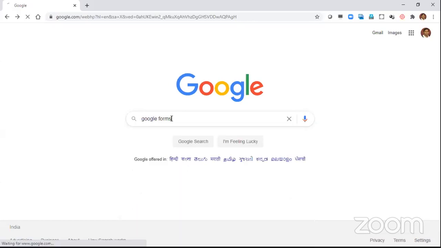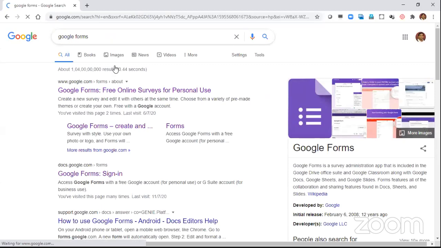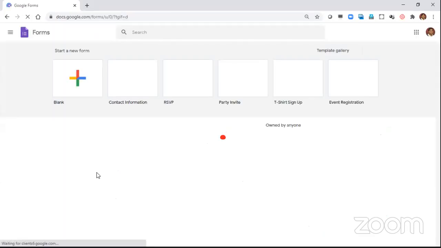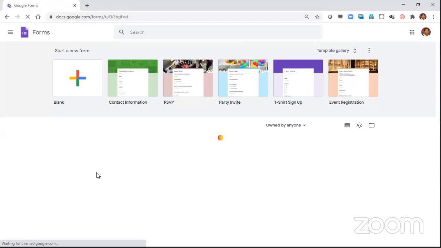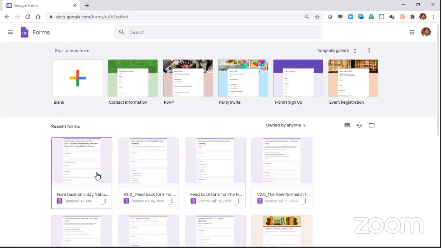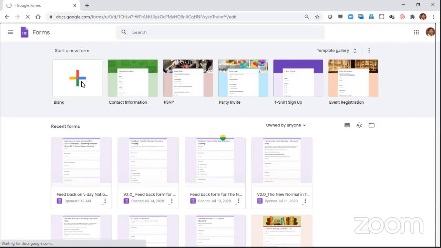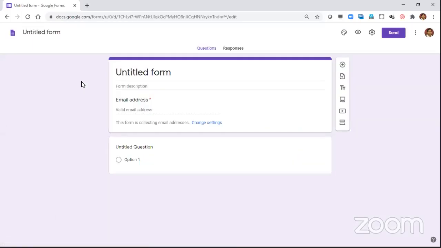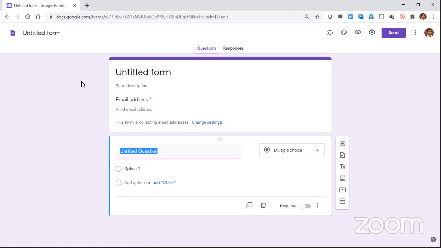Google Forms. Let's see what features are there and what more we could do with Google Forms. For that, you should first log in to your Google account. Let me start afresh with a blank form. You can use this for two things: one is surveys, and the second is assessments. Surveys or quizzes or assessments.